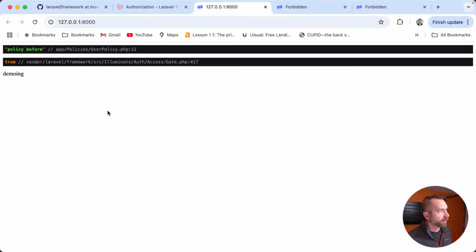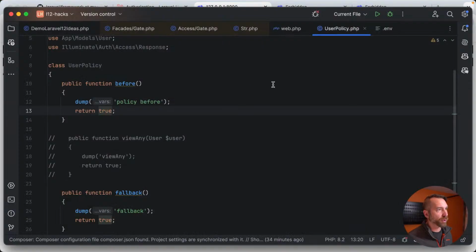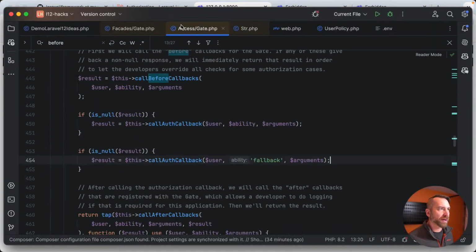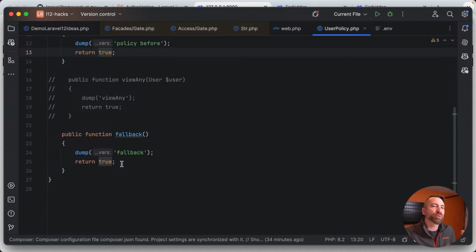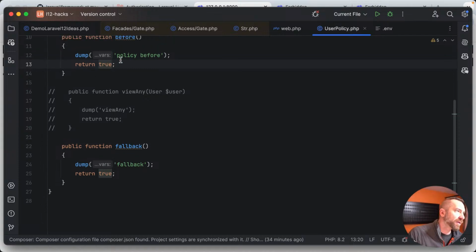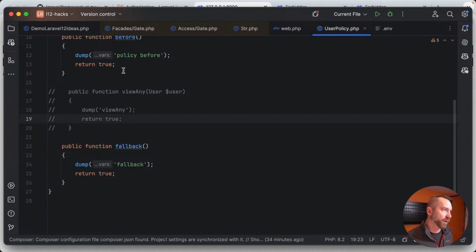We don't see fallback. Policy before return true. Was it 403ing before? Oh, it was 403ing because we still kept returning null. Sorry, let's go back. Let me demo the property. I'm returning true. This is proof that this is returning before we ended up calling a fallback, and everything's fine, right? Because we just returned true here.